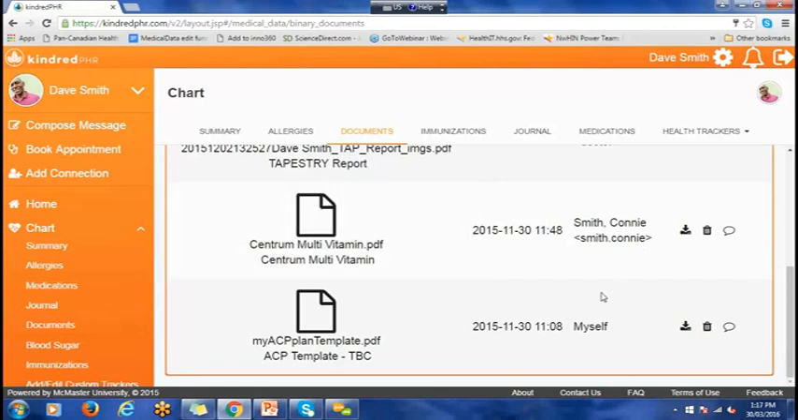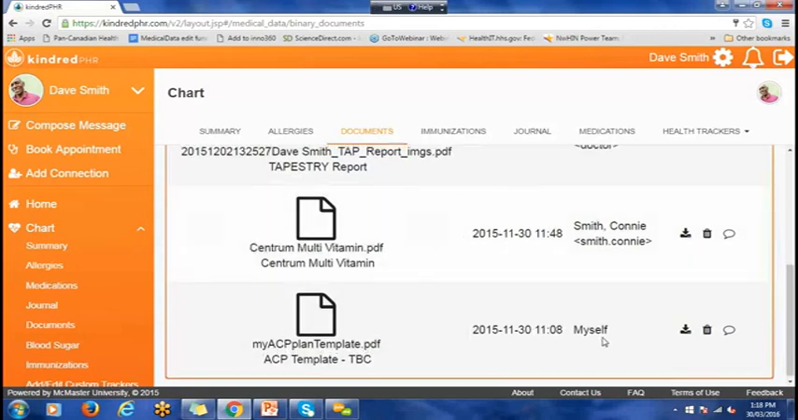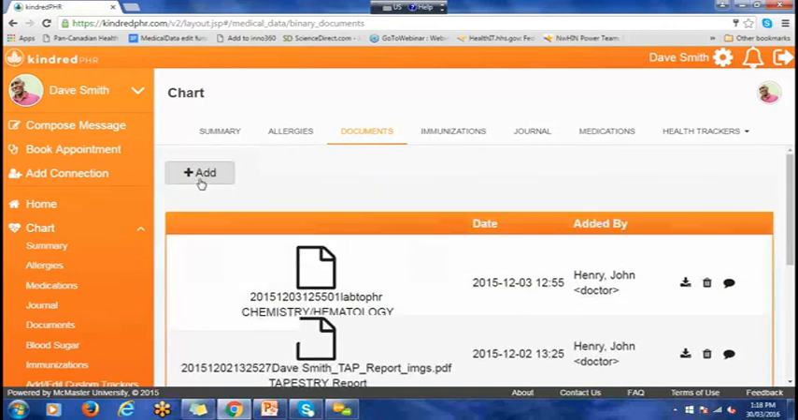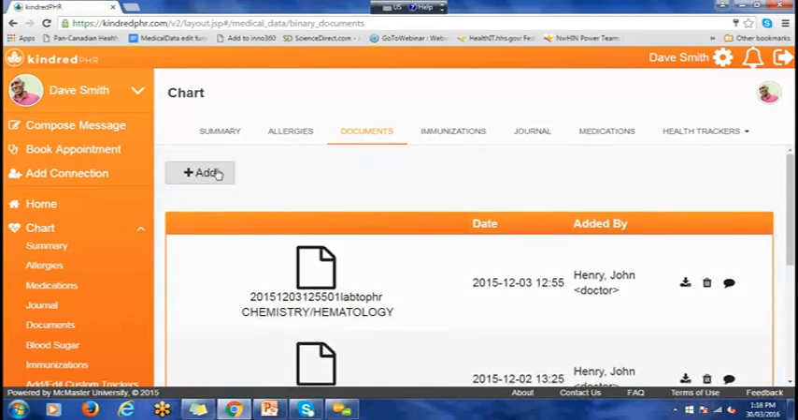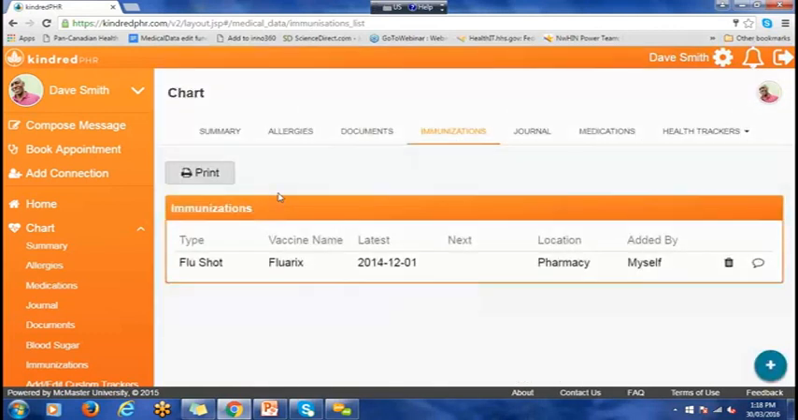And then as I go on, you'll see that there's been some additional information entered in from another author, Connie Smith, who this patient has given permissions to contribute to their health record, and they've uploaded some information in themselves. So the documents are, again, very similar to the allergies functionality, where you click add and you'd be able to enter in any files, and it supports all kinds of files, so it's not just limited to PDFs.